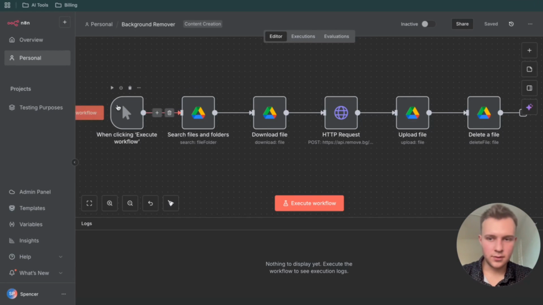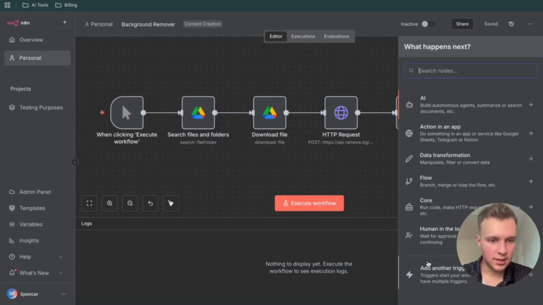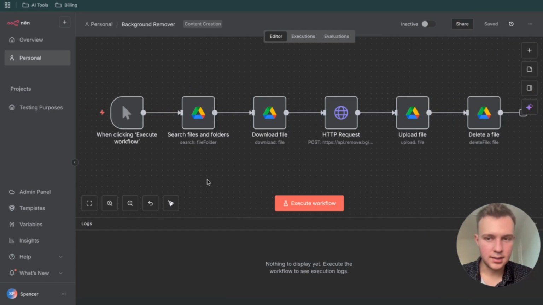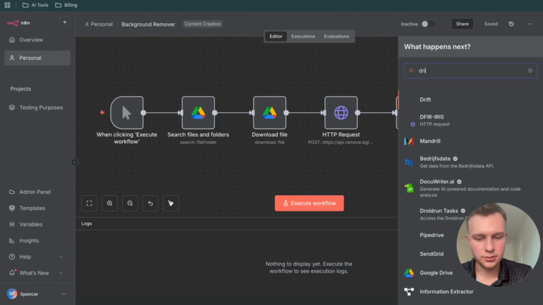So this is the start of our workflow. We're going to input the trigger manually module. Just go to the plus, go down to here, and you'll see that you can add a when clicking execute workflow. Next step we're going to do is we're going to go to Drive.